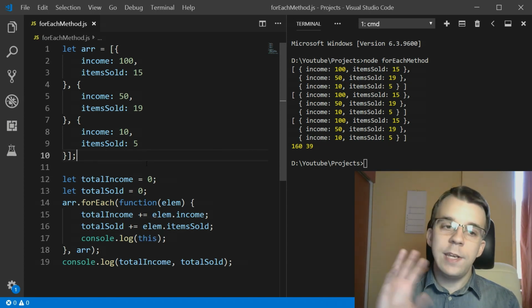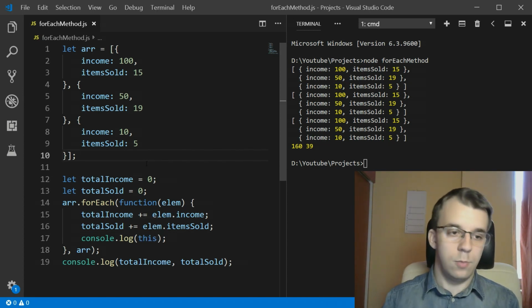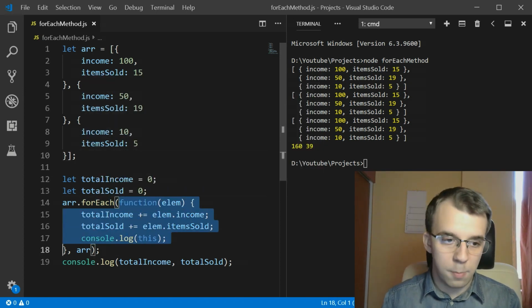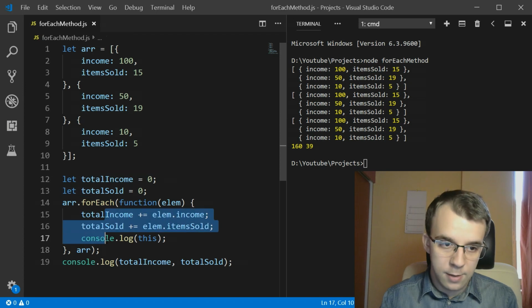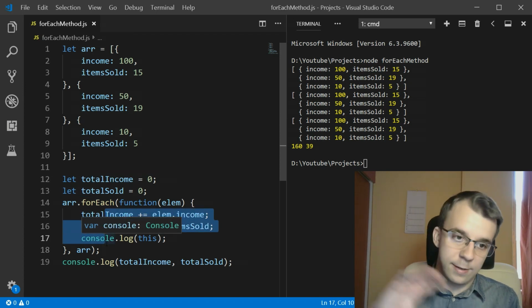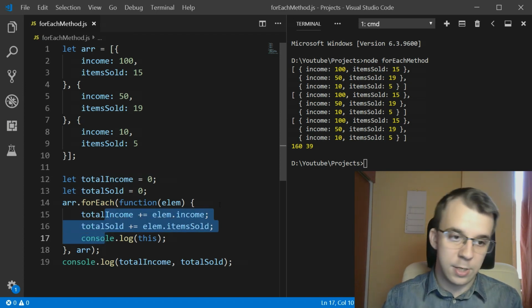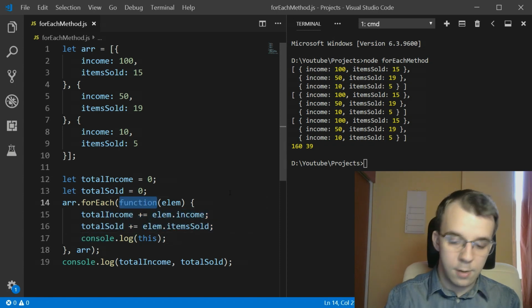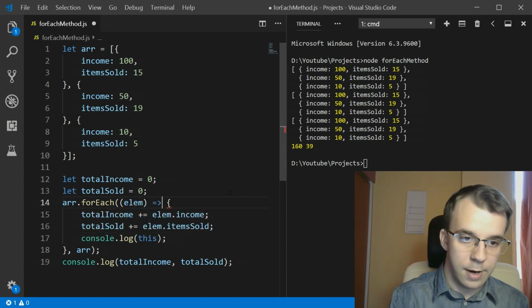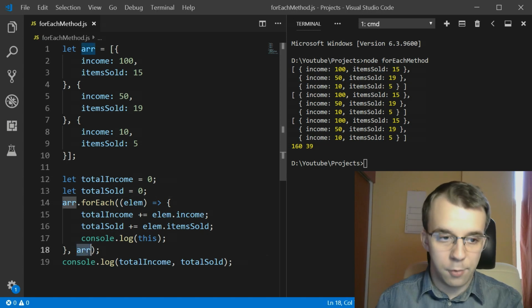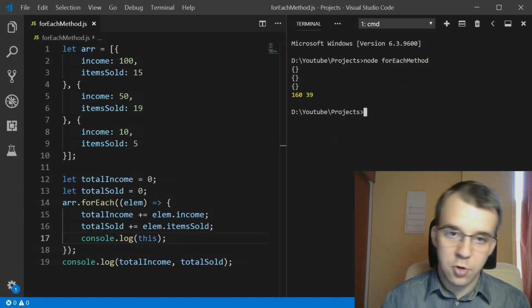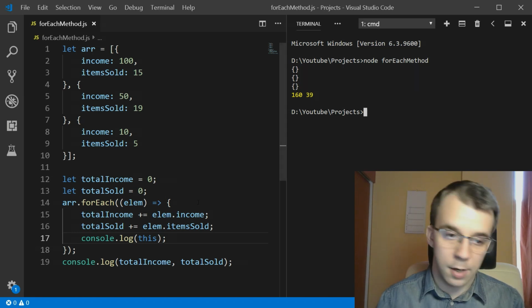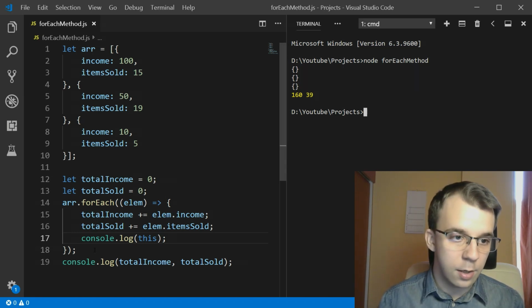Now, if you really need the this value from outside the callback function, so if out here you have a this value that you want to access inside, I suggest you use arrow functions instead of an anonymous function in this case. You can write it like that with an arrow, and we can remove this second parameter. If you run this, we're going to see that we get a this that is just an empty object. That's because of how the forEach call is being made.